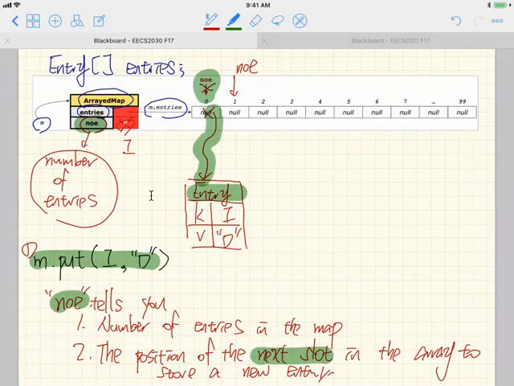Right, very good question. The question was, let's say in this case, I already put 1 and D. Let's say the second entry is going to be 1 and E. The same key, but a different value. Remember what I said before, for a map, the keys must be unique. In this case, I'll leave it to you as an exercise. That should be a precondition violation.